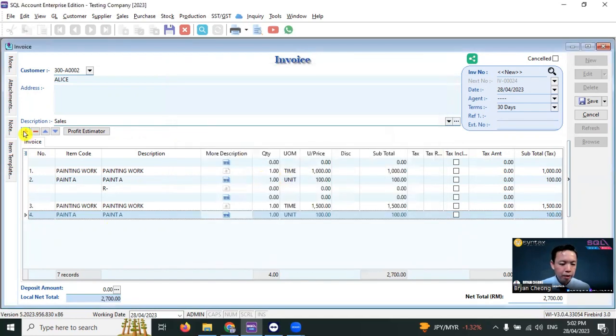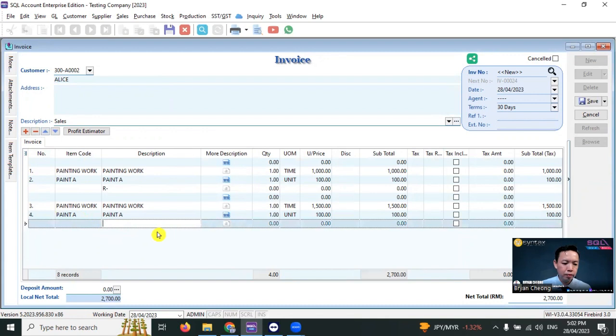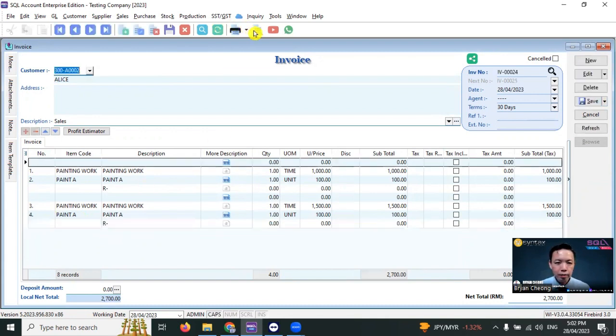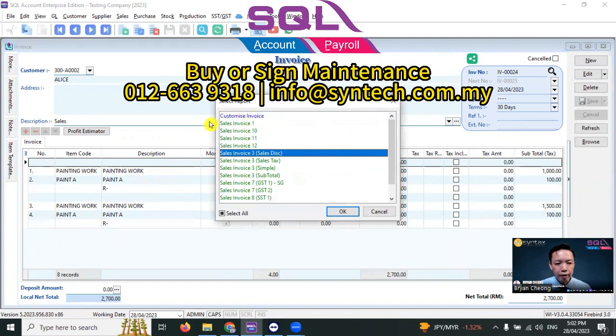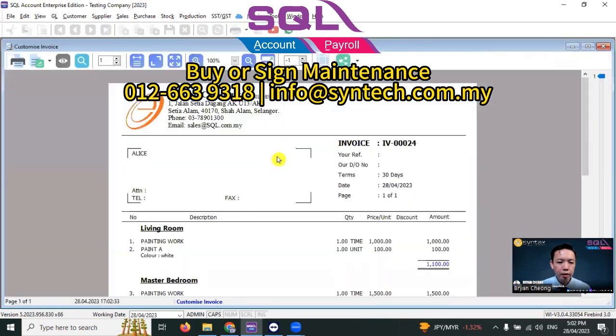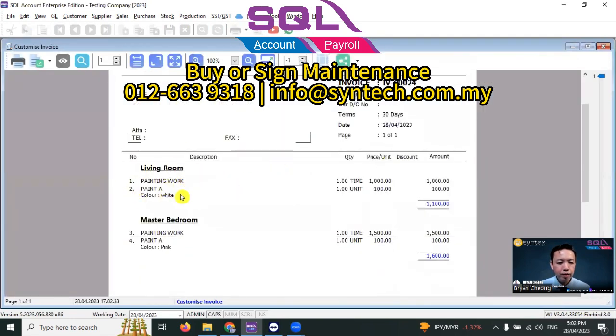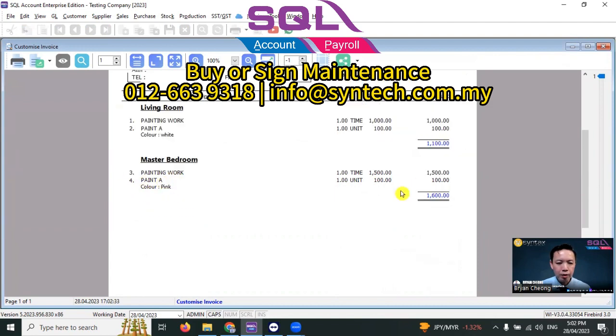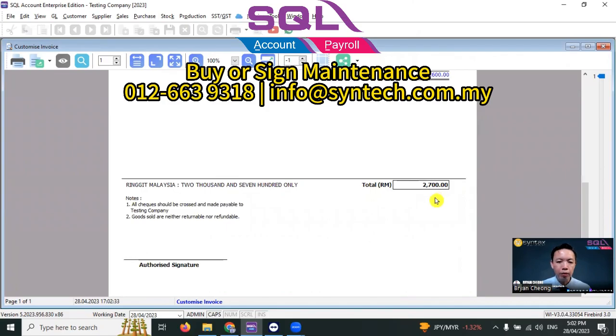Save it again. I need a subtotal, so R minus. Save this. Preview. You need to have a customized format. You can talk to your dealer. And you can see that the invoice format is with a subtotal for each section. And at the bottom will be the grand total.